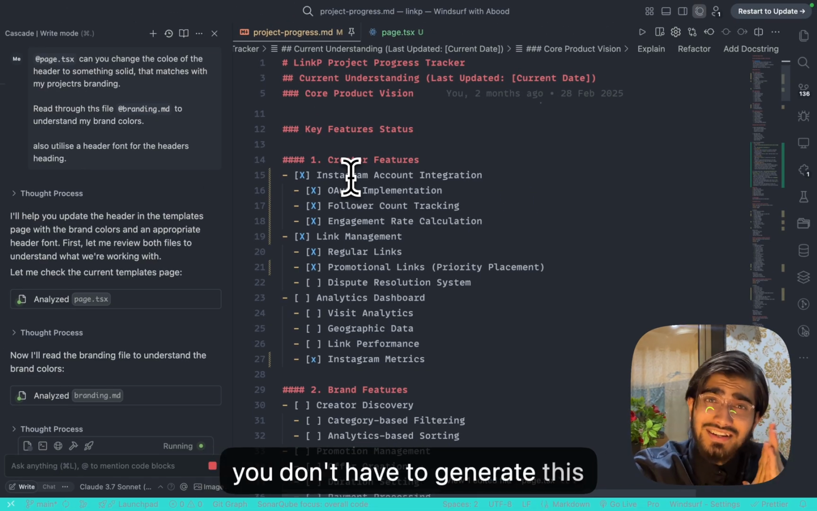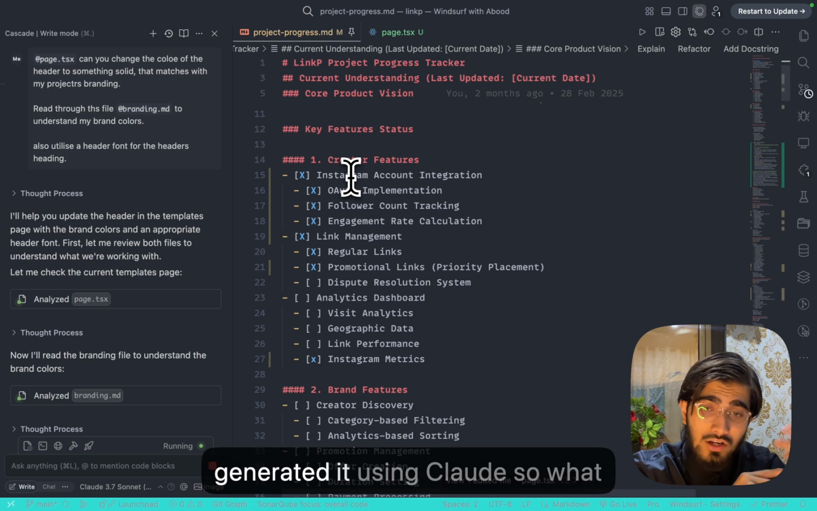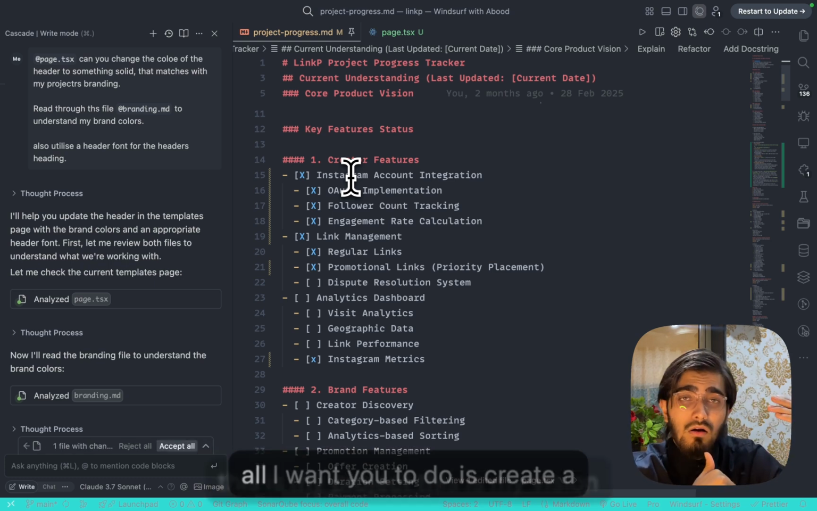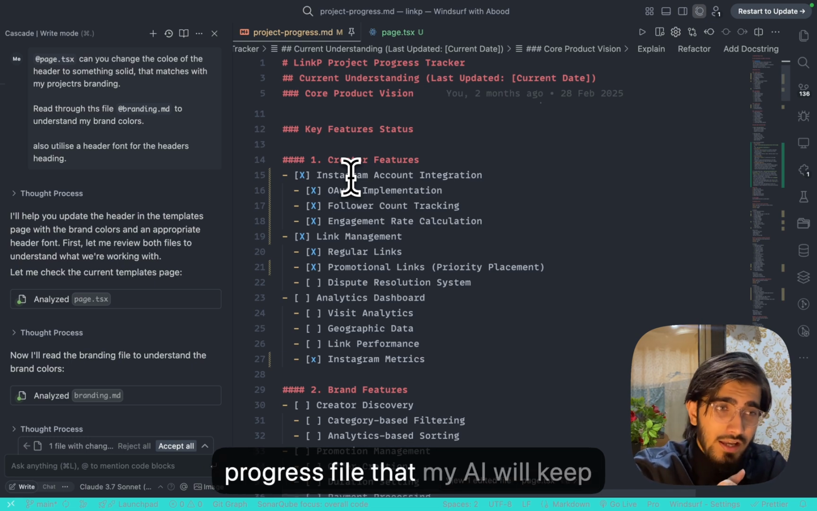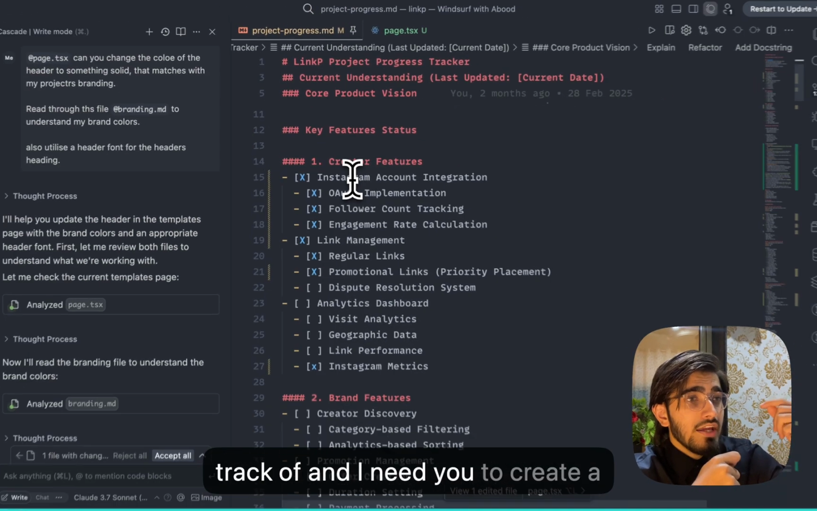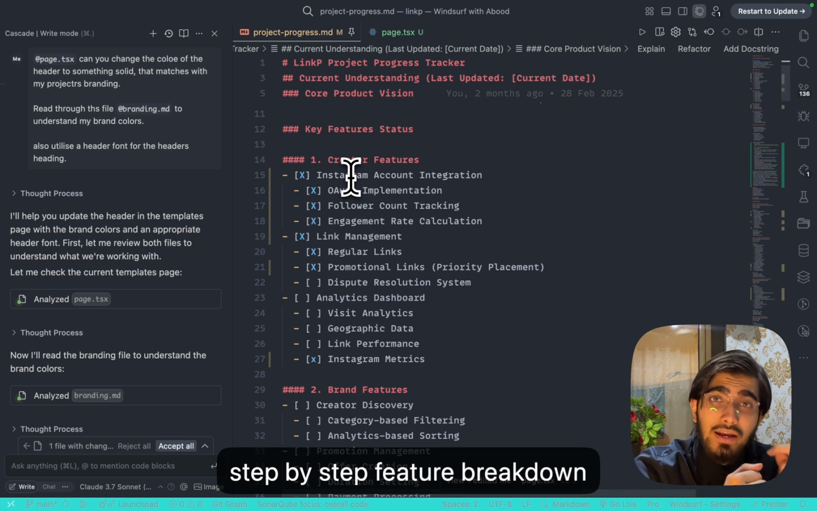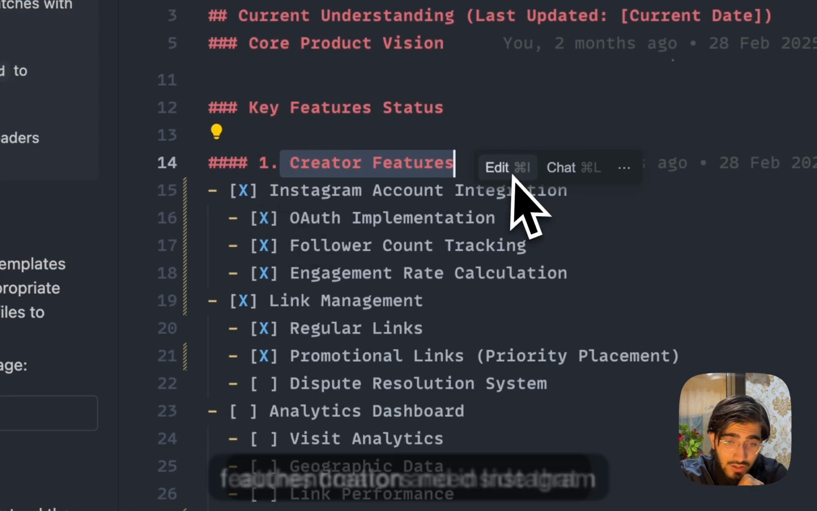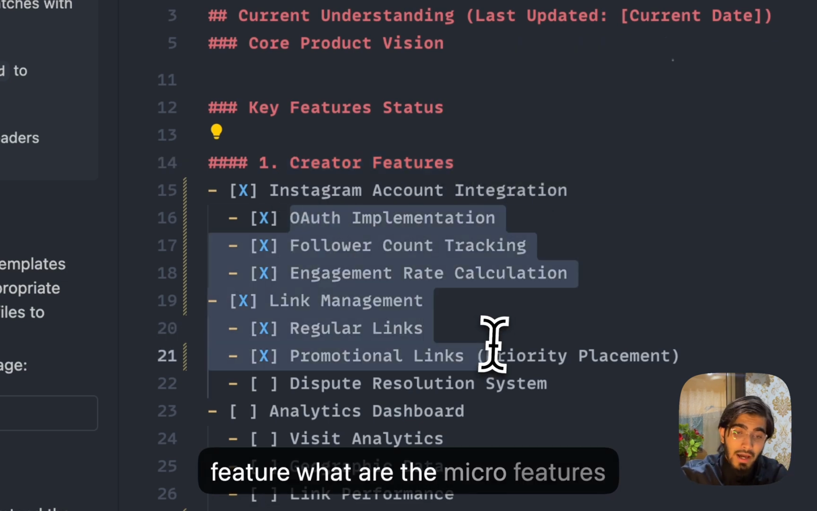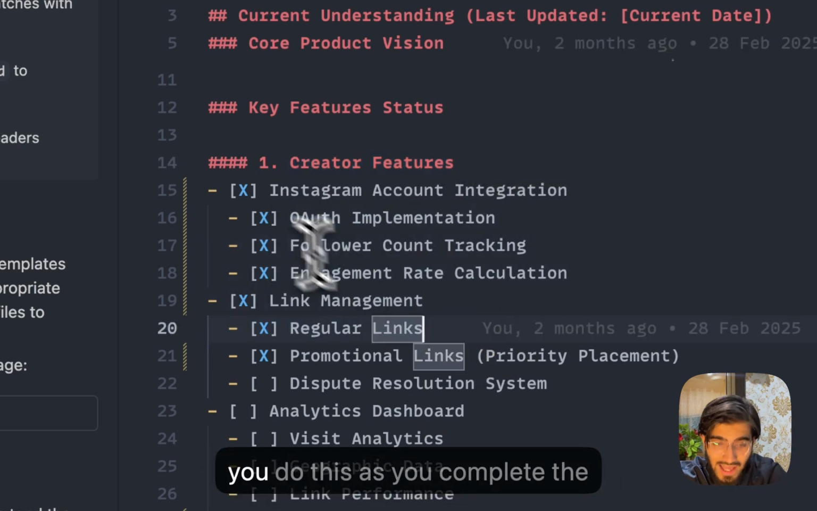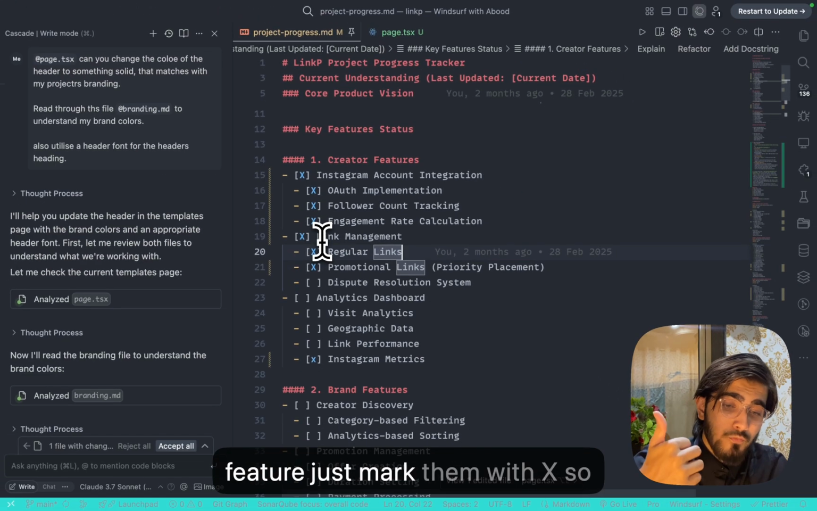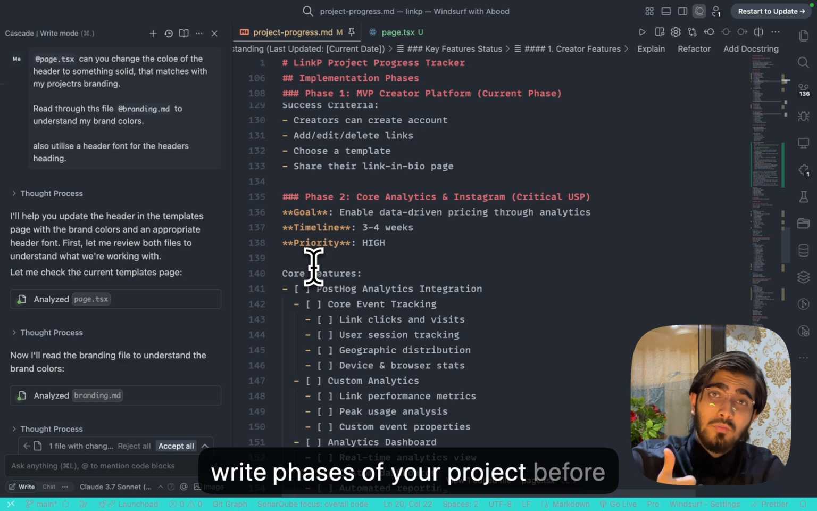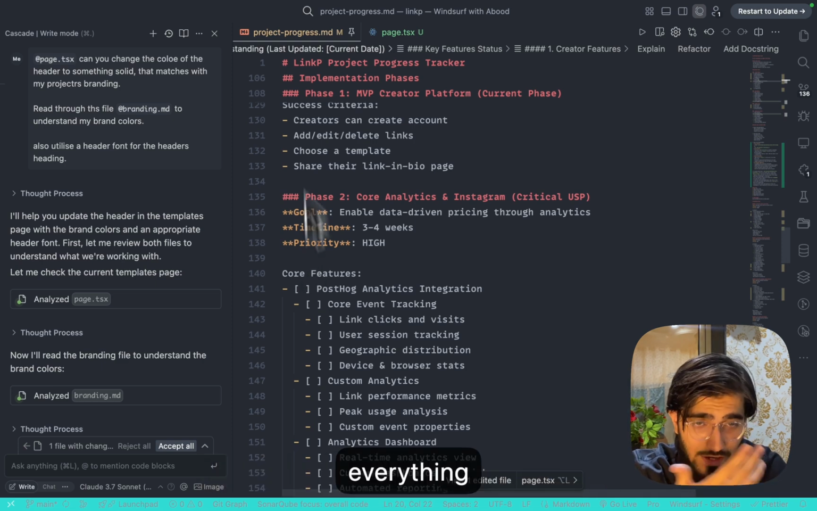You don't have to generate this manually. I have personally generated it using Claude. So what you have to do is feed Claude that this is my project, this is my vision. All I want you to do is create a progress file that my AI will keep track of, and I need you to create a step-by-step feature breakdown guide where it will create, like, creator features. It will create what features creators need, Instagram authentication, and inside that feature, what are the micro features that need to be completed. Now, as you complete the feature, just mark them with X. So you will know where your project has been up until now. Here you can write phases of your project before MVP release, phase 2, and everything.